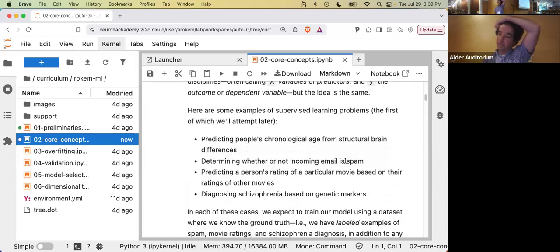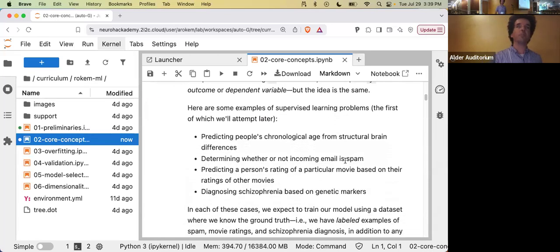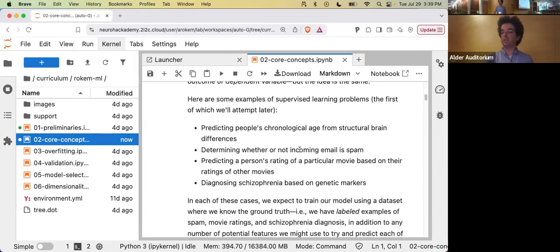So there are a few examples here. For example, one that's quite popular in the neuroimaging literature would be the prediction of people's chronological age from structural brain features. So in this case, the label associated with every observation is their age, and the features, what we call the features, is maybe a series of measurements from different parts of their brain, recording something about the brain structure in those parts. Another kind of supervised learning situation is determining whether or not incoming email is spam.